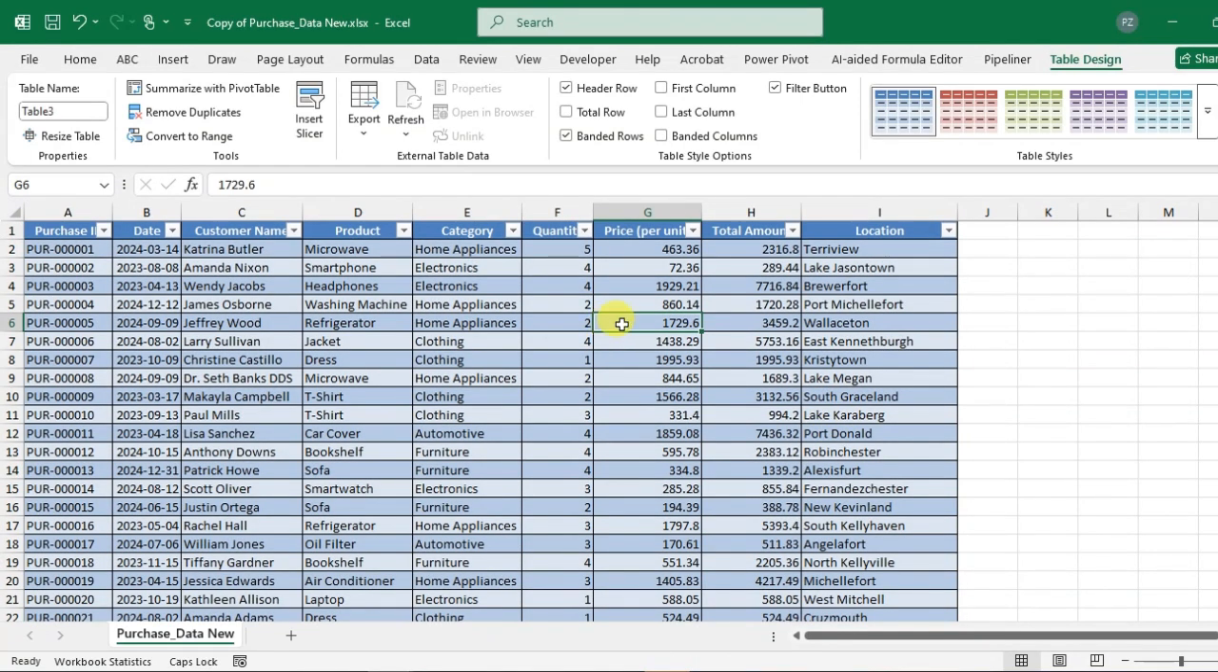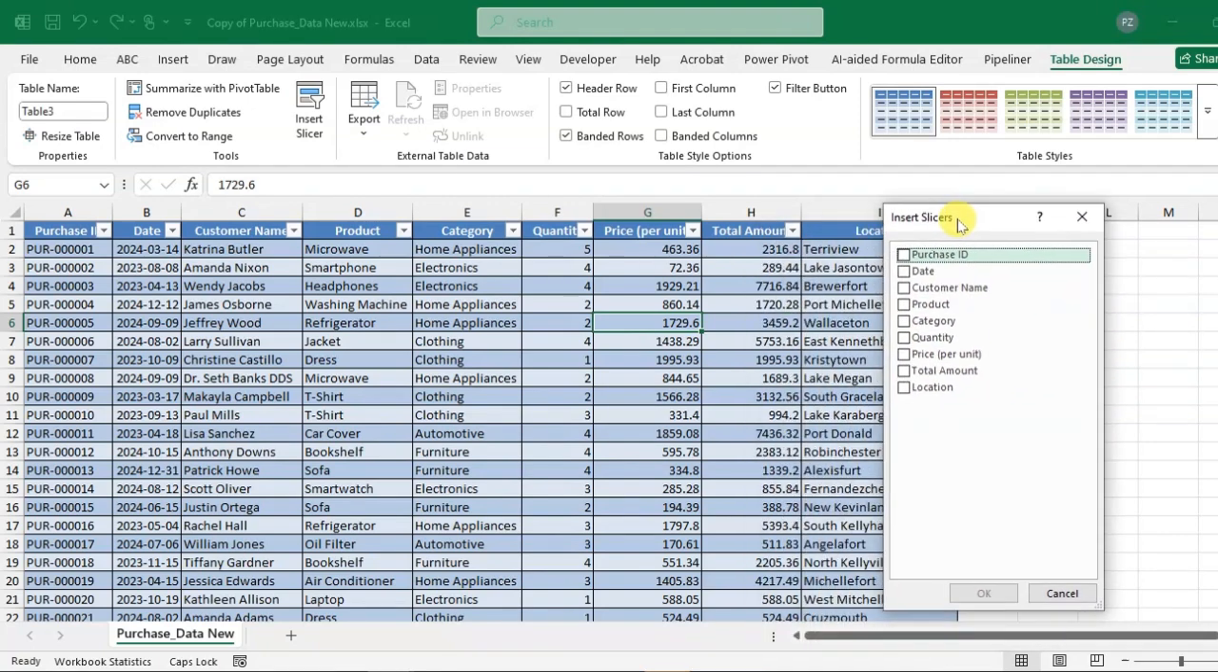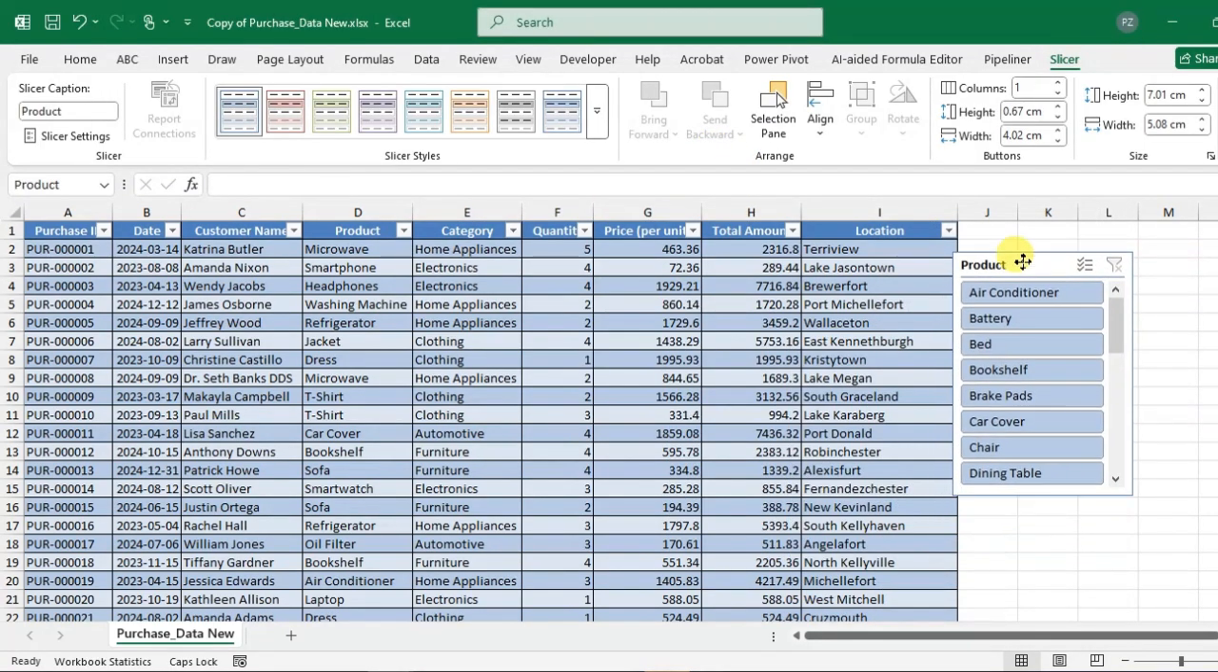Then click on this data and go to the Table Design tab. Here you can see in the Tools group there is an option, Insert Slicer. Just click on Insert Slicer and you can see the list of columns. As per your data, the list is shown here. Select the column that you want to filter and check quickly. So I select the product here. Then click on OK. And that's it. Your slicer is ready.